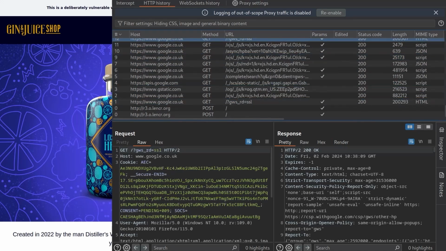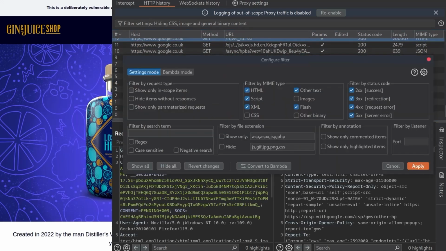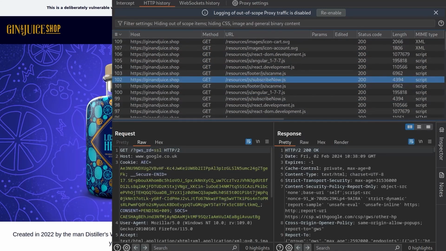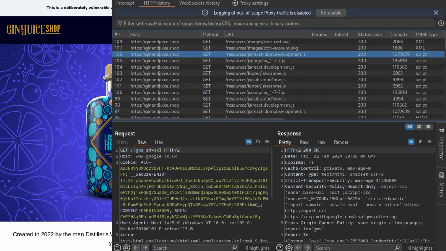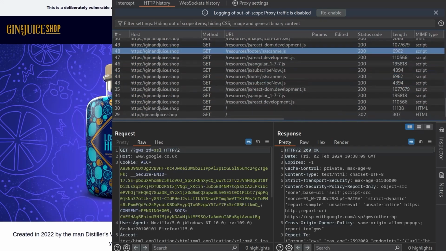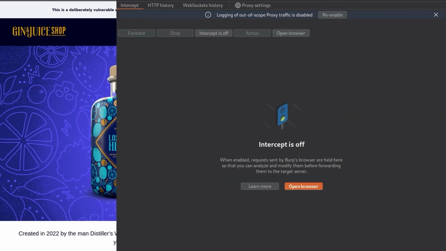The other thing to mention is the HTTP history tab. I'm also going to go here and say we only want to show in-scope items. And this will just clean this up, so all we're seeing is the Gin and Juice Shop. If this was a bug bounty target, we're not going to accidentally target some third-party site. And let's go back now. Let's go and do our scan.